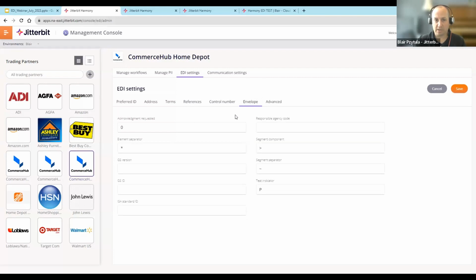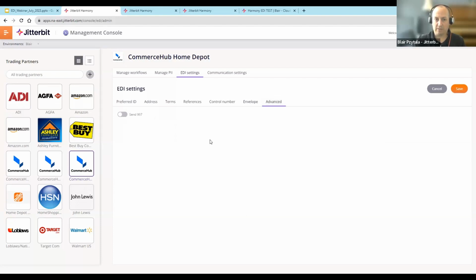Envelope information, again, would be part of the configuration and management of each trading partner. It's all separated. Again, pretty commonplace, but it will be found in your implementation guide or from your trading partner. And then on the advanced tab, you have the option to send a 997 acknowledgement with the document or not. And again, that will be something the trading partner would communicate with you to manage. So that really breaks down just the initial settings for a trading partner. It's all right here, very intuitive, laid out quite elegantly for everybody to manage and set up.